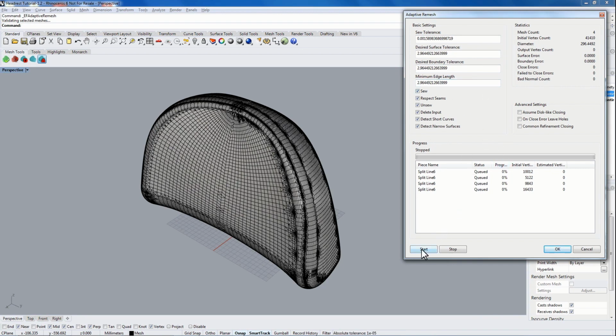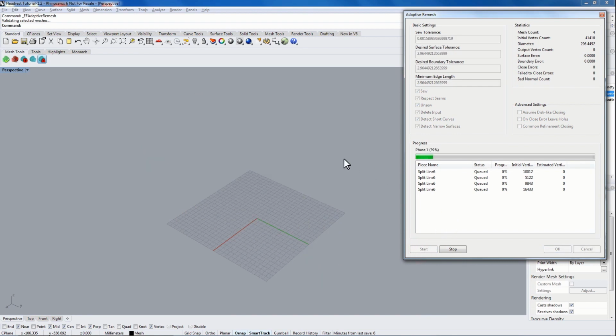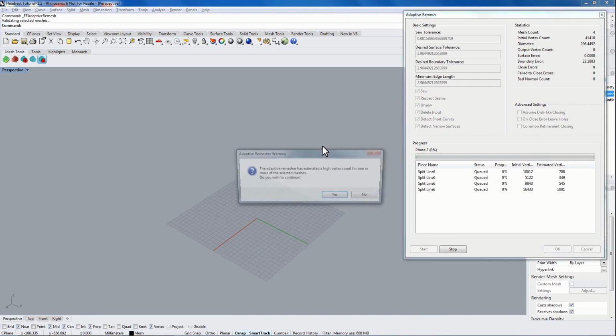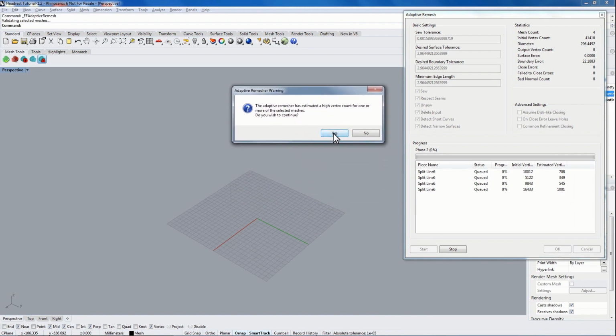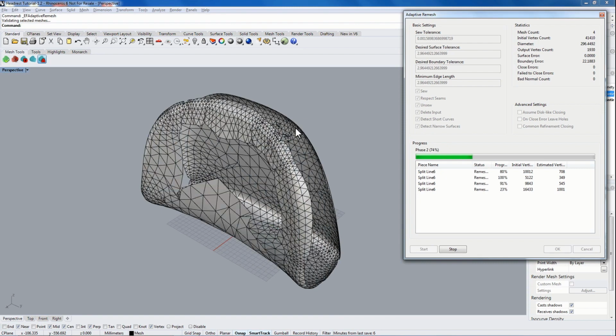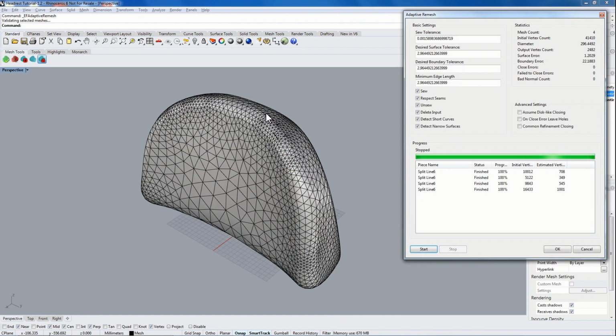So we're going to simply click the start button, and very soon we're going to start to see a new mesh created over top of the original. We're going to click yes to the high vertex count. We've got a high vertex count over 1,000 vertices, which is acceptable for ExactFlat when using the adaptive remesher. And very soon we're going to see a new mesh being created over top of the original.